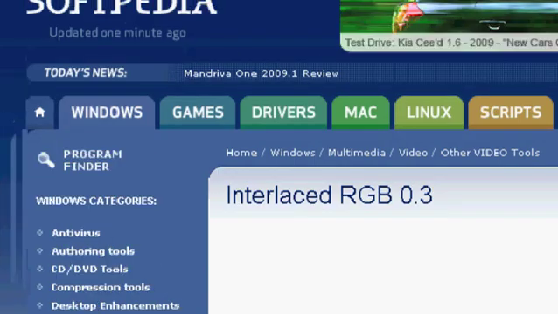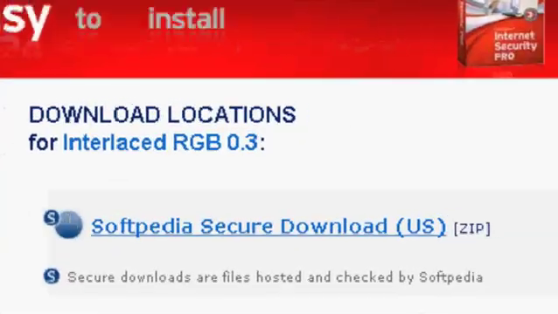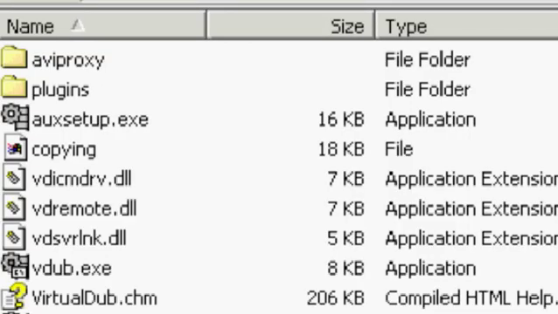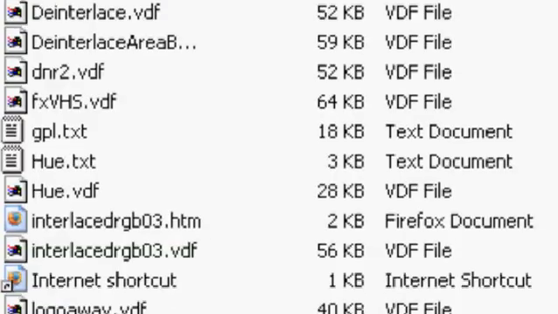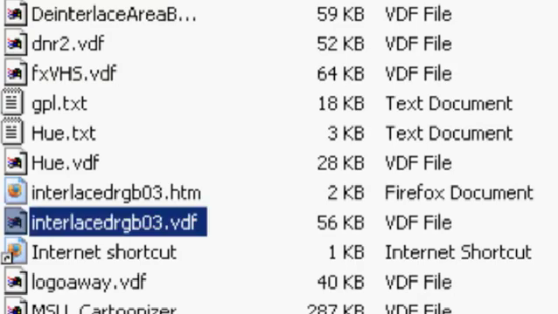Finally, you'll need a plugin for VirtualDub called Interlaced RGB. This one is known as 0.3. And just press the download button to get that. Once you download it, you'll need to go into the plugins directory of VirtualDub and just unzip all the files from the Interlace RGB into that folder.